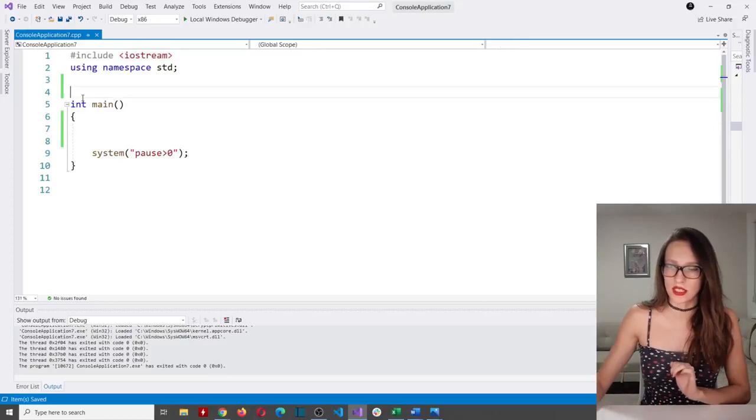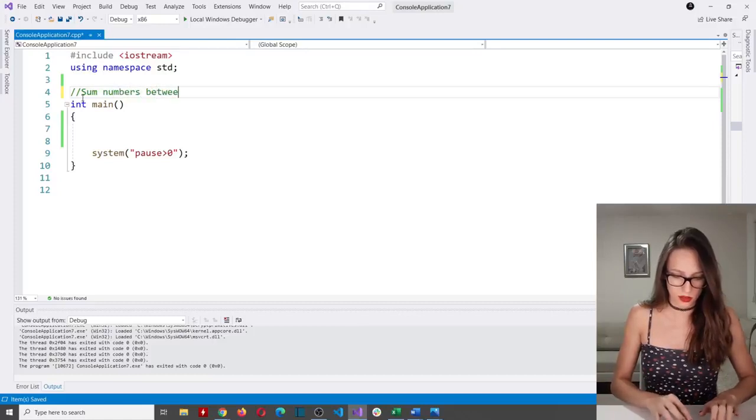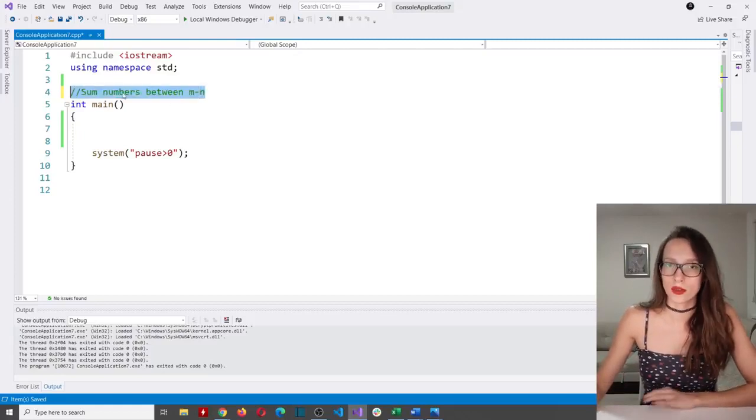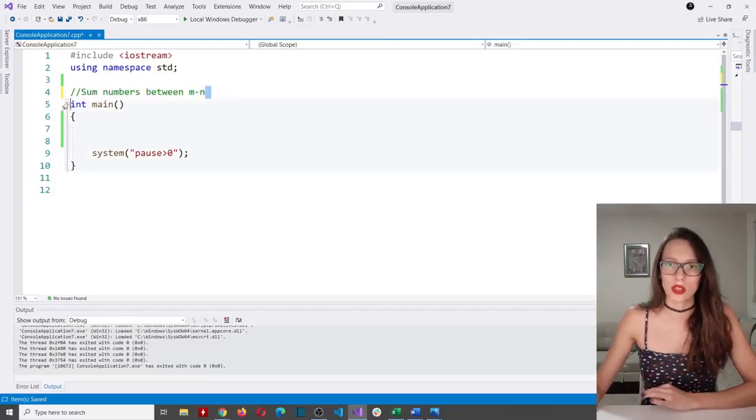So let's write the text of our task here. I'm going to say: sum numbers between m and n. Okay, so this is going to be our task. And then here, as I already said, I will first solve this problem using loops.